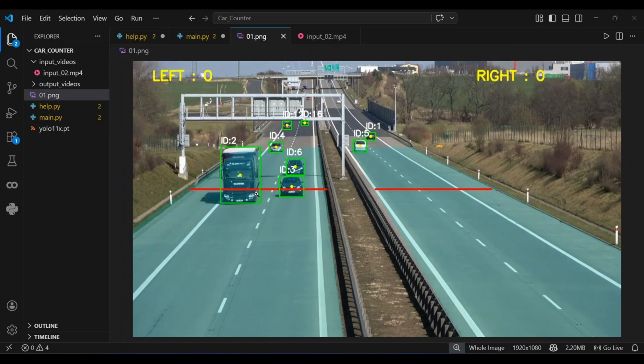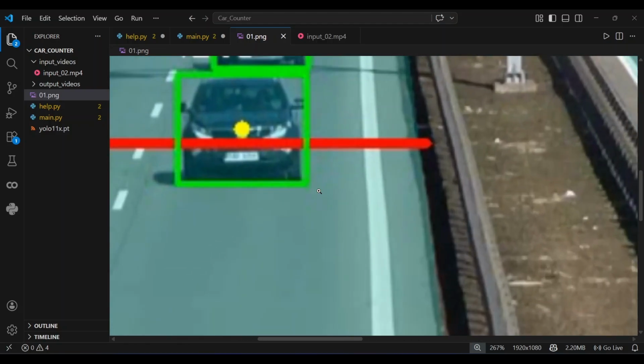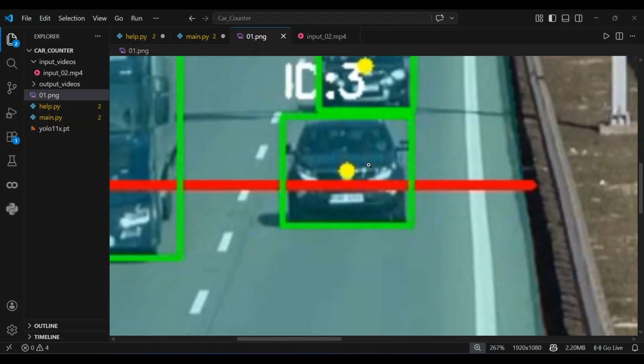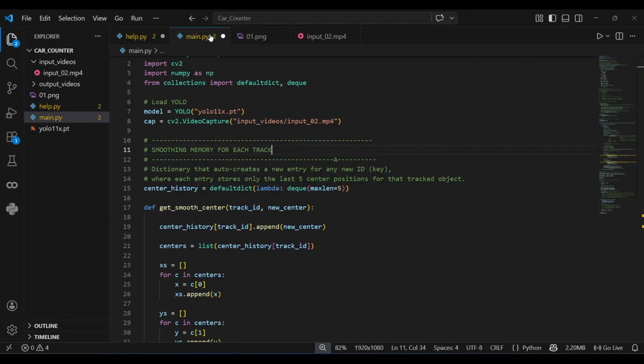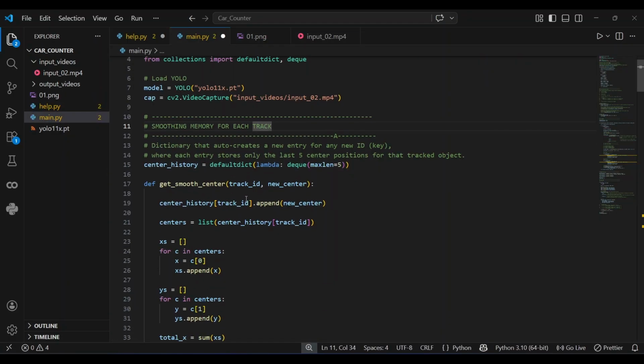Now let me show you why this smooth center avoids the multiple counting. First of all, suppose in this particular frame this vehicle's center value is here, but in the next frame this center value will come here, again in the third frame it comes here, and again in the fourth frame it comes here. This way multiple counting of the vehicle will happen, and it will disturb our counting of the vehicles. So to avoid this, I am using one method, get smooth center.